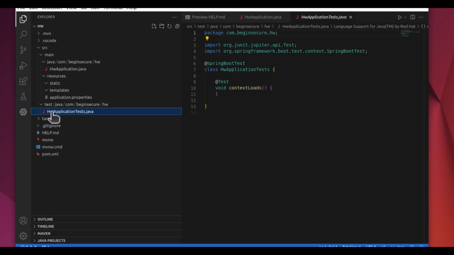Let's go ahead and click on test and HW application tests. We see there's an empty test that was generated for our application. Great, so at this point we have a very simple Spring application all set up and ready to use. Now let's do something to make it more interesting.